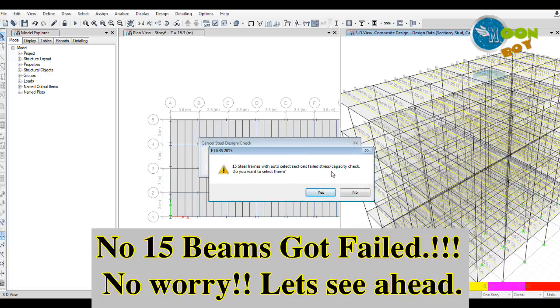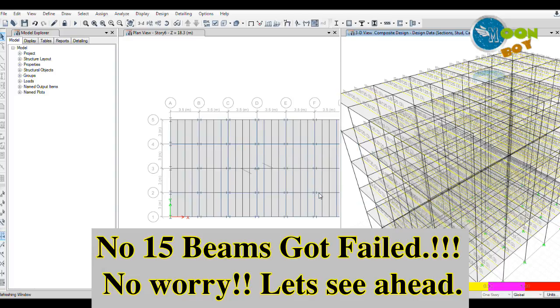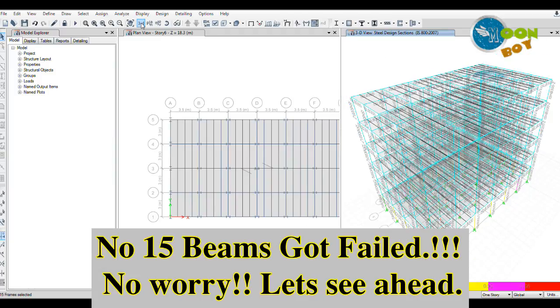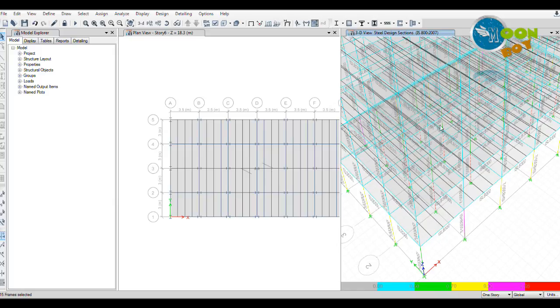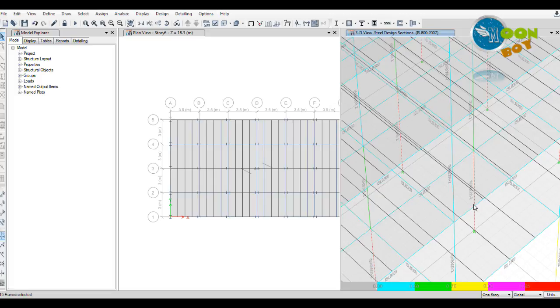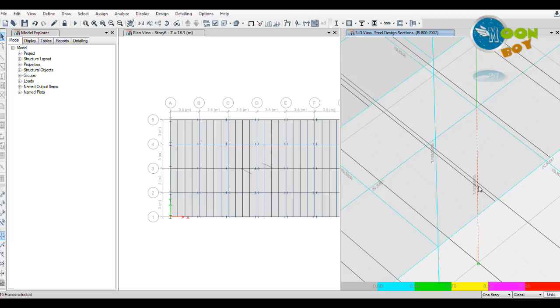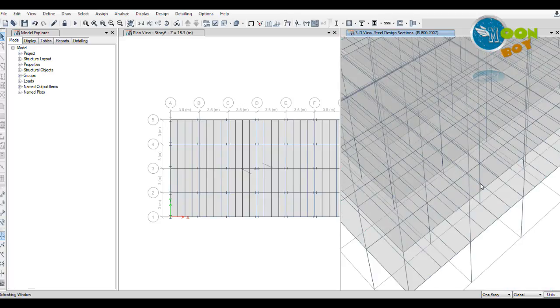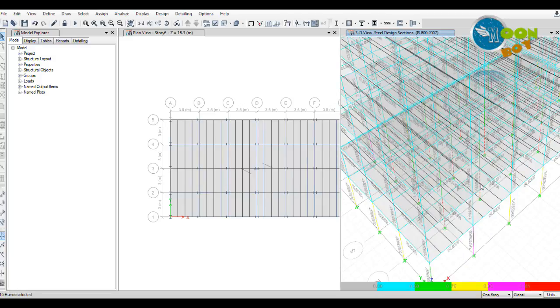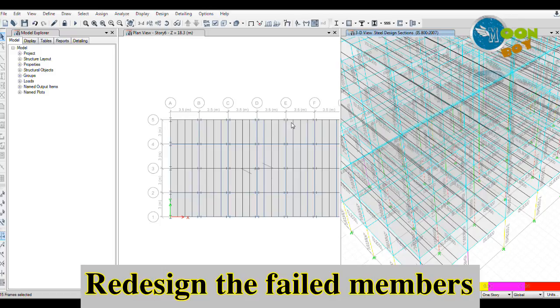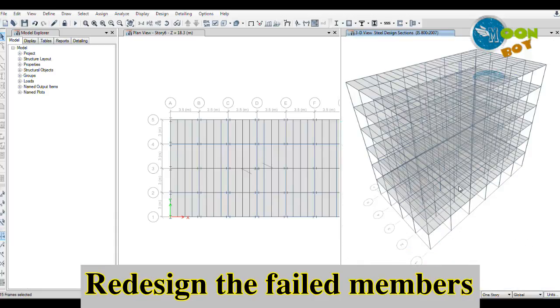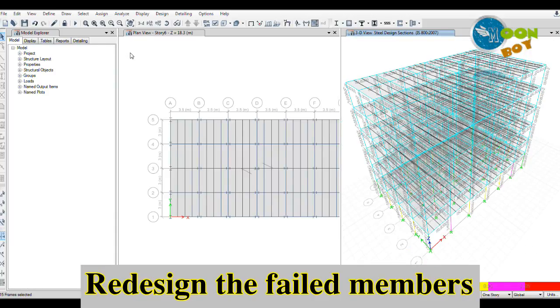Five beams have failed the stress capacity check also. Do you want to select them? Yes. So you can see 3 of the 5 beams got selected as failed. So quickly we have to change these members which have failed. So using these data, run the analysis again.